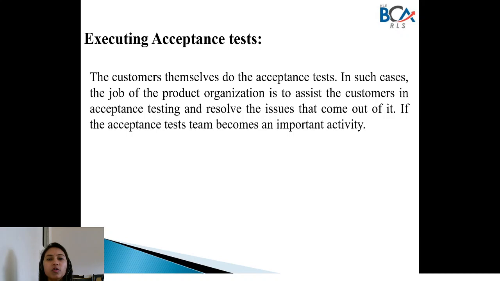And as explained before, sometimes the customers themselves do the acceptance testing. So the customer alone will be doing the acceptance testing. He will not go directly to production without testing. He will be doing his side of testing. In such cases, the job of the product organization is to assist the customer in acceptance testing, just to resolve the issues that come out of it. So here your organization's job is not over. The product organization's job is to sit with and assist your customer while doing the acceptance testing.